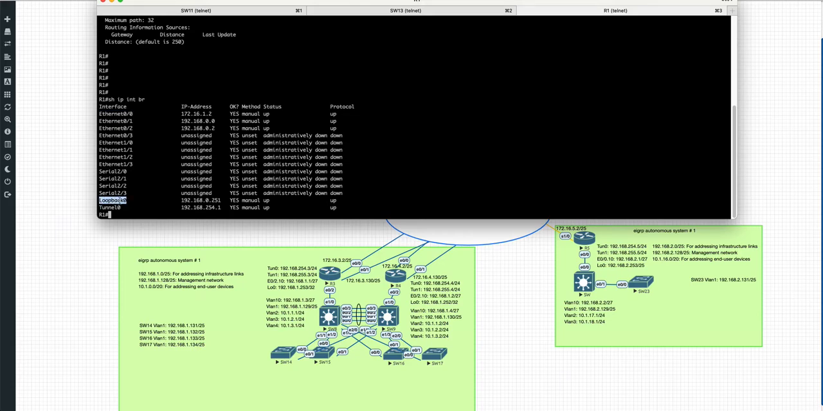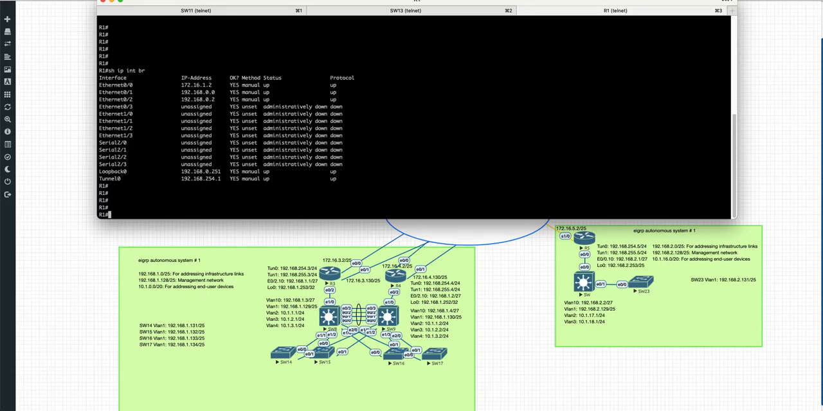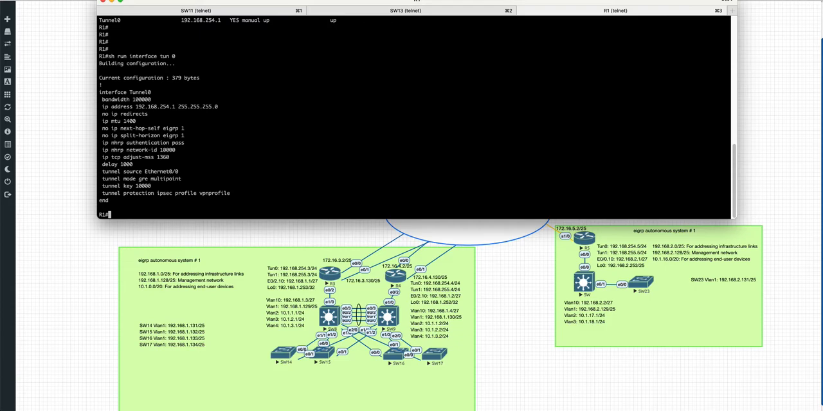Also, we have a loopback interface. This one we must advertise in the EIGRP routing protocol. And also we have the tunnel 0 interface, which is pre-configured and which holds the configuration for DMVPN as well as the crypto map for IPsec encryption. Let's check the configuration of interface tunnel 0. Show run interface tunnel 0.